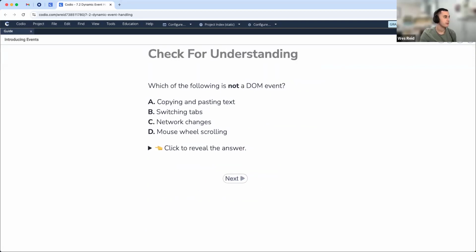All right, so quick pause. Which of the following do you all think is not a DOM event? It's a little bit of just a guess. What do you all think? Just take a guess. Be brave. Thanks, Omar. Perhaps network changes. Perhaps switching tabs. Yeah, excellent. Any other thoughts?